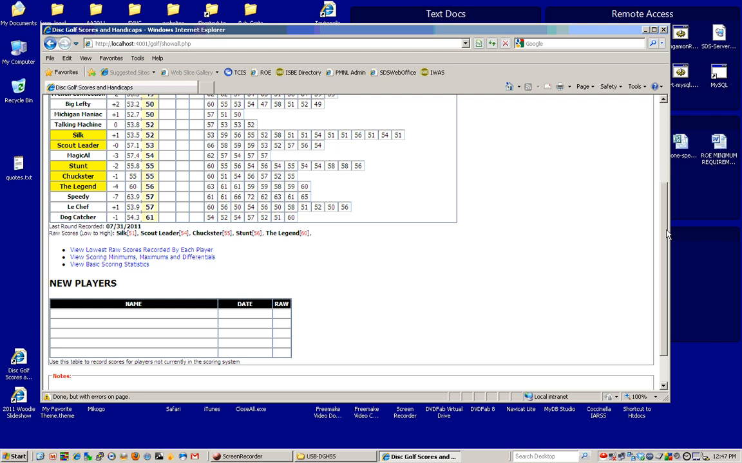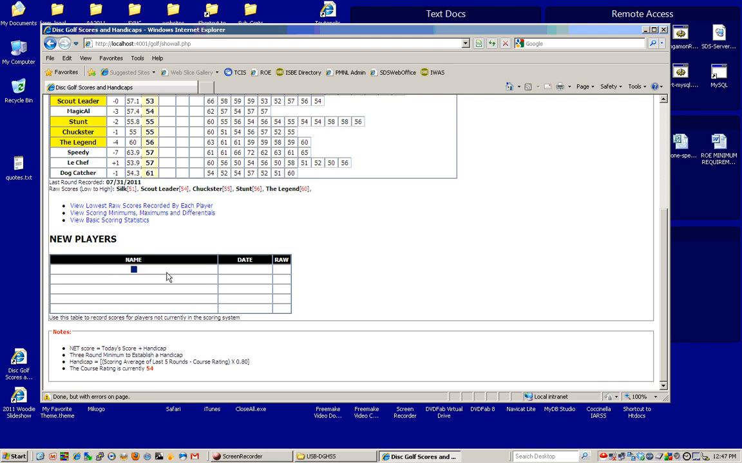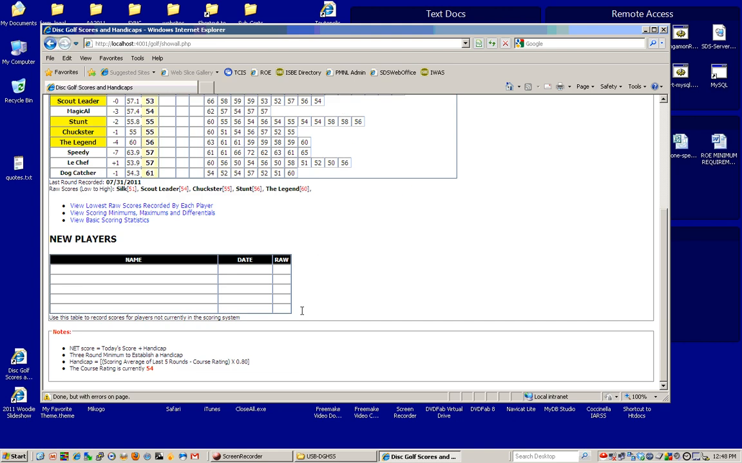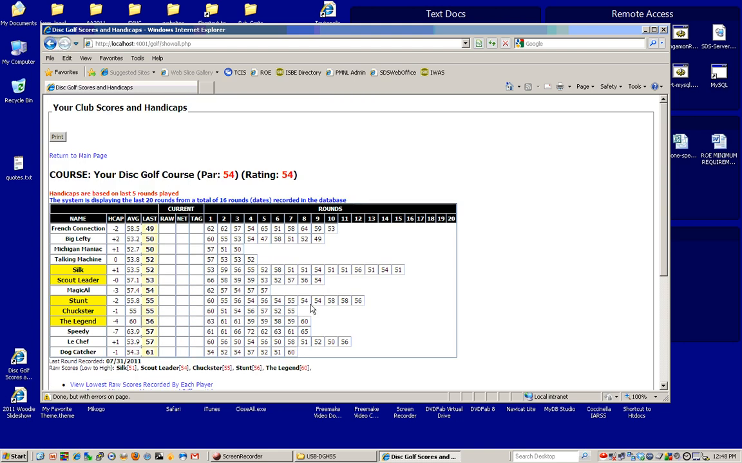What we also see on this page is a grid that you can use for new players. So if you go out on the course and somebody shows up and they want to join your league, you can add their name and the date and the raw score. Now, in order to actually have a score show up on here, you have to have at least a minimum of 3 rounds. I'll show you that a little bit later on.